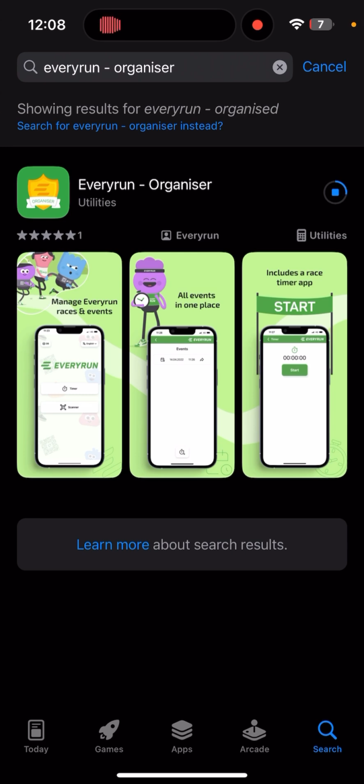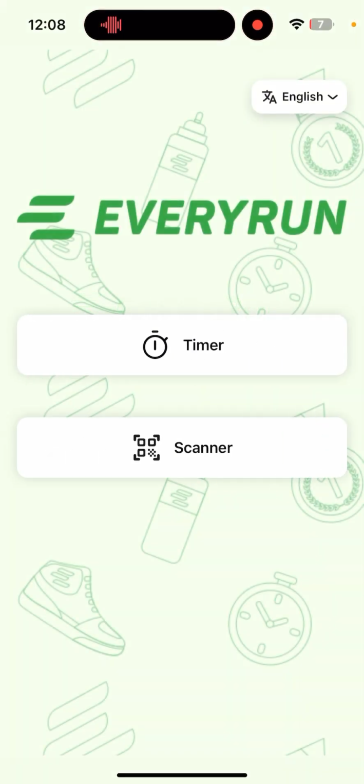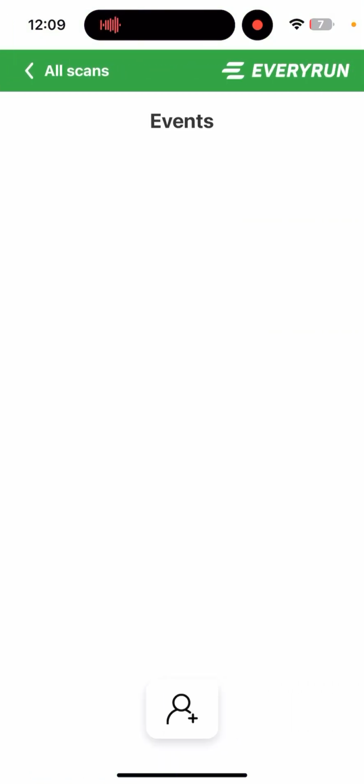Typically, you'll have one or two people doing the scanning. It doesn't matter. You can have one or more people, and they will just scan the users that they need to. So once the app is installed and you open it, you will see there are two options: timer and scanner. We use the same app to do both roles, but for this video, I'm going to show you how to do the scans. So we're going to click scanner.